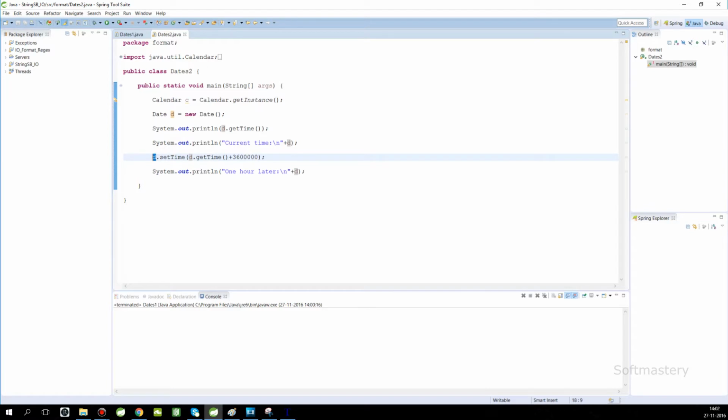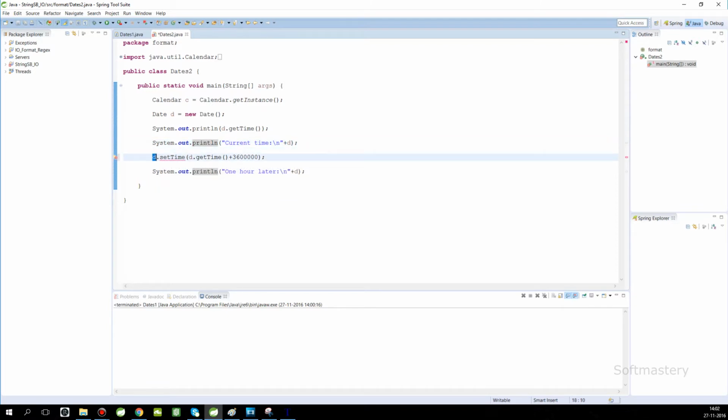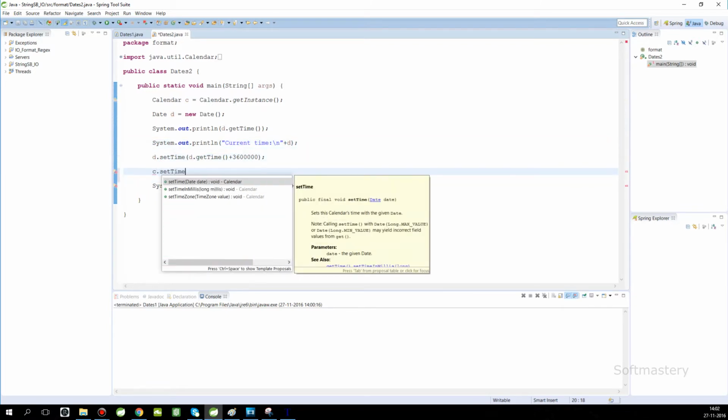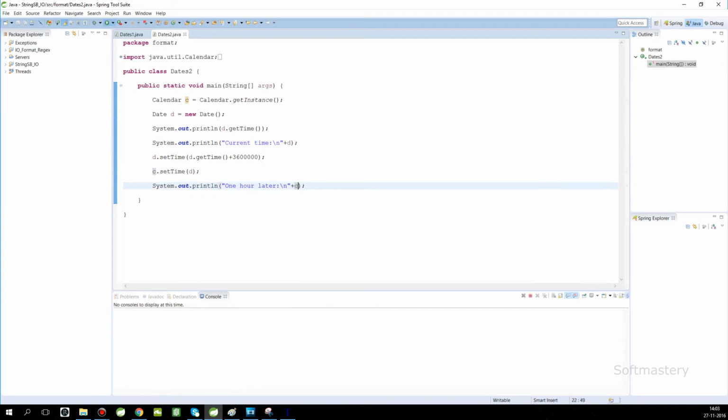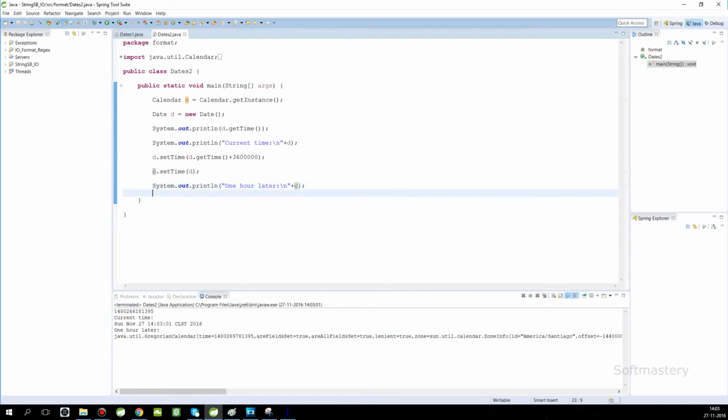The setTime method is also available in the calendar class. But notice, if we pass long as argument, we get an error. The setTime method receives a date object as argument. If we attempt to print a calendar object, we get a bunch of stuff. In order to get the date, we will call the getTime method.